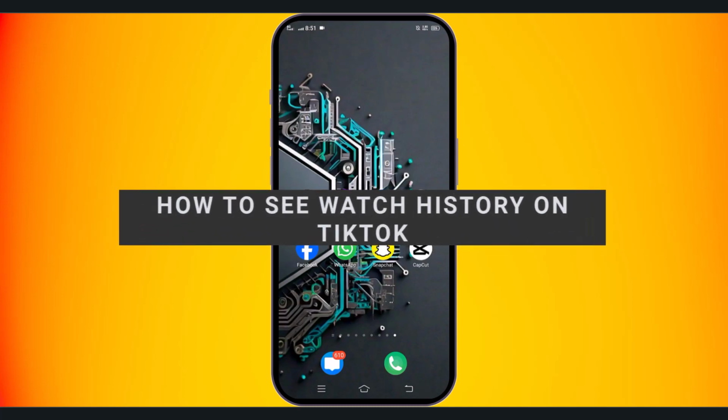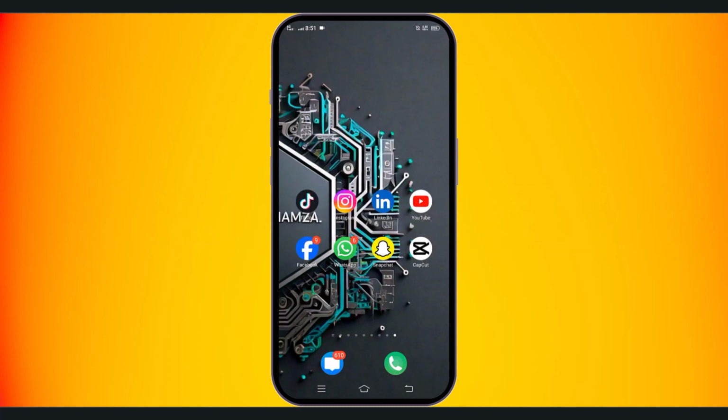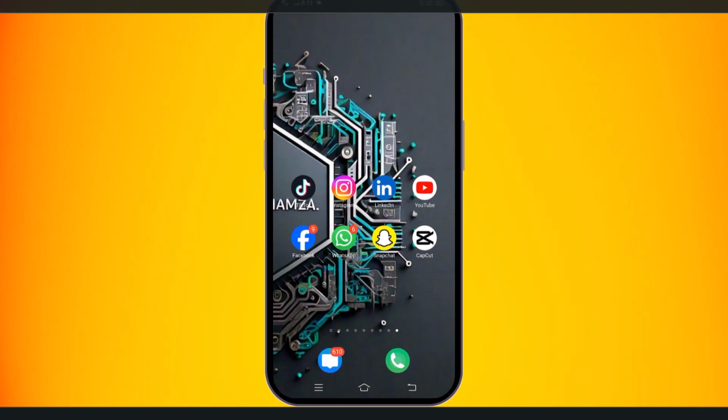How to see watch history on TikTok. Hi everyone, welcome to this tutorial where we will guide you on how to view your watch history on TikTok. You can access your watch history through a workaround using the search feature. If the watch history option is not directly visible in your TikTok settings, here's how you can do it.